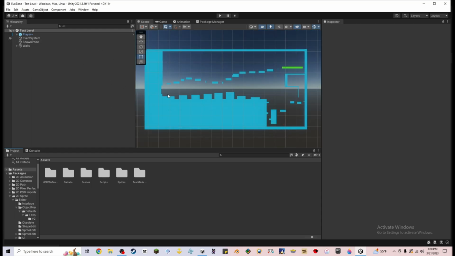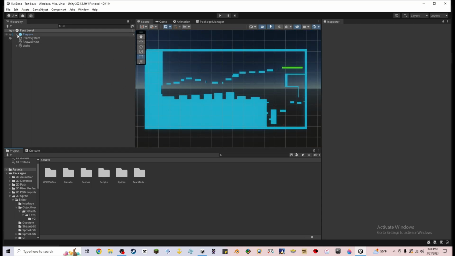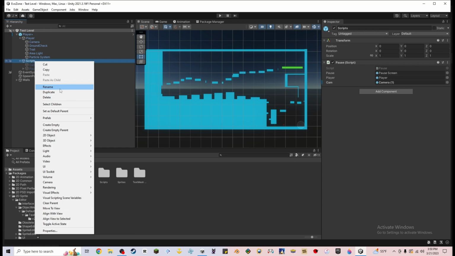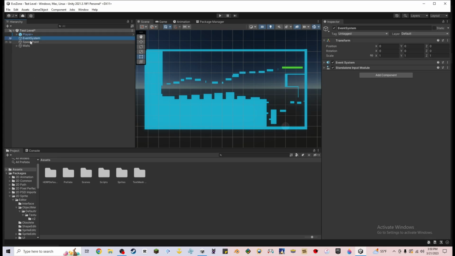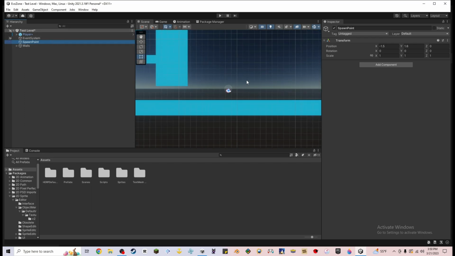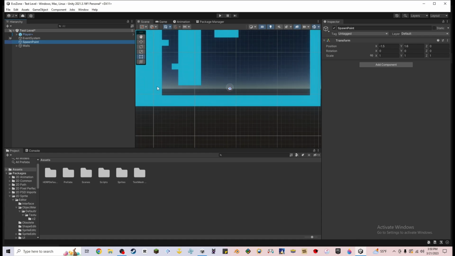Okay. So here's the test level. This is Player Plus. It has Player with all of its playing stuff. And it has scripts, which is actually not scripts, so I should probably rename that to pause. Anyways. You have the event system, whatever. We have the spawn point. This is what I was talking about earlier. So yeah, this will be different for every level.